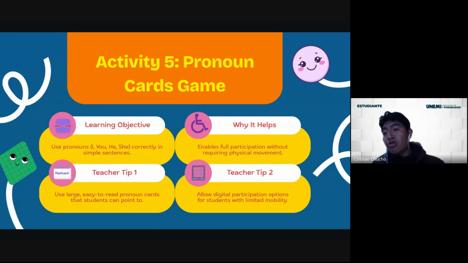It's important to mention that we have some teacher tips. Something important is to use large and easy to read pronoun cards with a visible letter that students can point to. Another tip is to allow digital participation options for students with limited mobility.